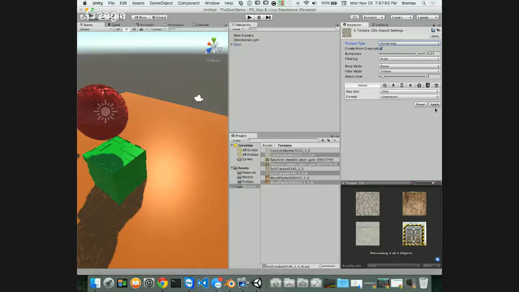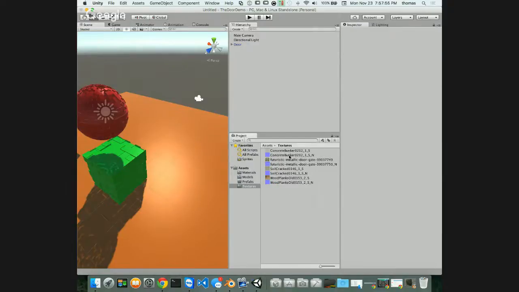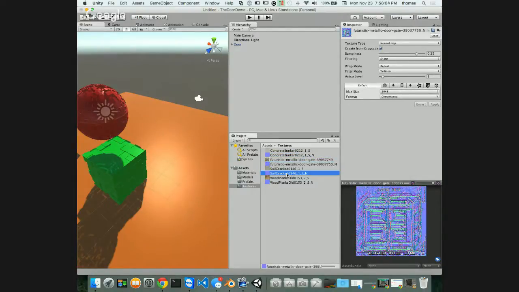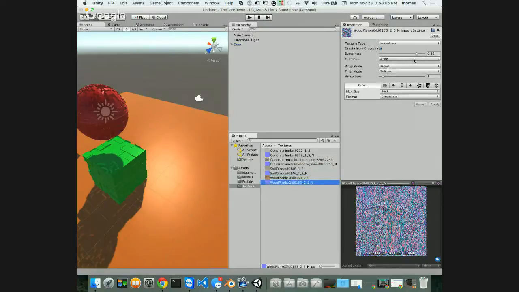When I do that, and if I click Apply, all these multiple materials will be transformed into normal maps, and they will have different information. Here's all the normal maps. And look at the bumpiness. The bumpiness is all 0.25, right? That's not going to do for us, from my bumpiness perspective. I want to make sure that they align with what we did in Blender.